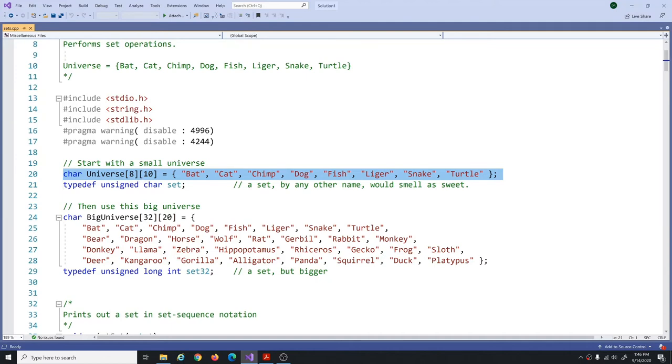For a set, all you need is a character. But this is just the strings, so we can print out in human readable text who's in a set. So you can think of this thing that I've got highlighted as a two-dimensional character array, or you can think of it as a one-dimensional string array.